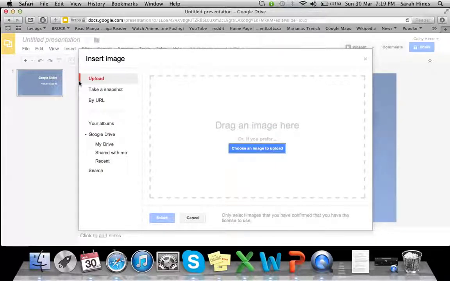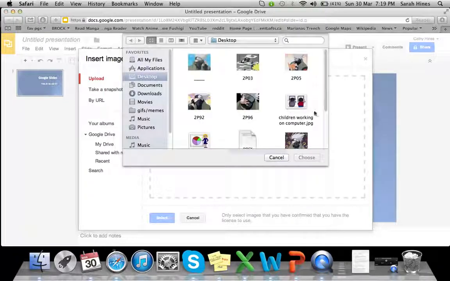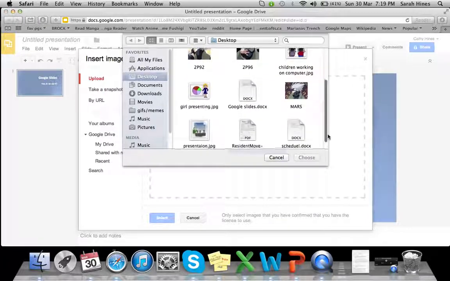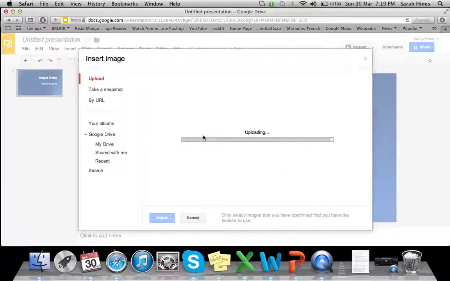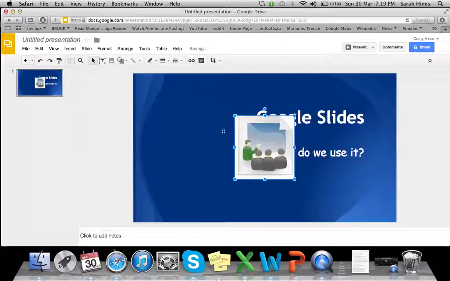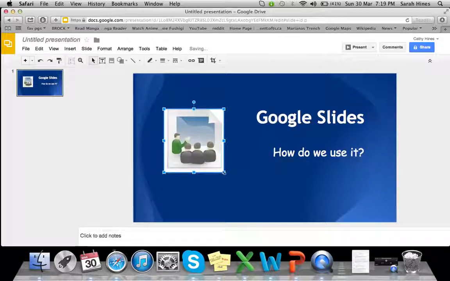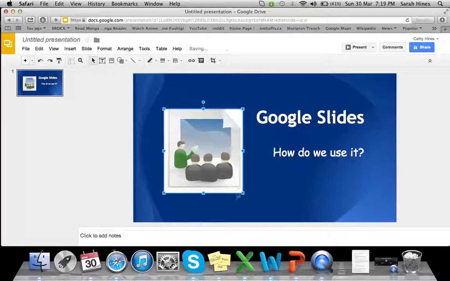To get an image, you can browse from one that you have saved, or you can take a snapshot, or use a URL, something in your album, or something in your Google Drive. You can even search. I'm going to choose one that I already have. I'm going to pull down my bar, and I found the picture I want, double click, and it uploads. My picture appears on my page. I simply move it to where I want it, and then I can even resize it to make it larger or smaller.